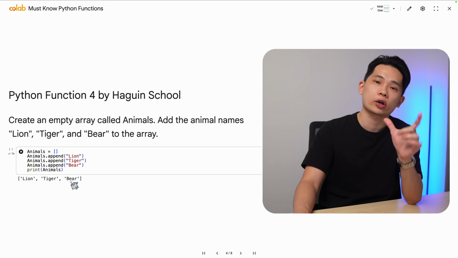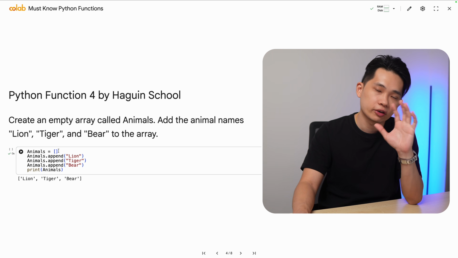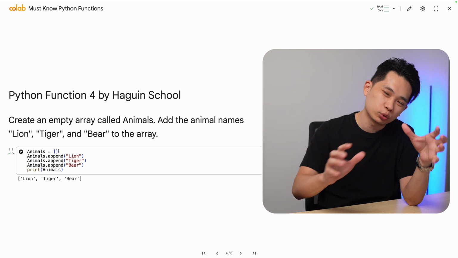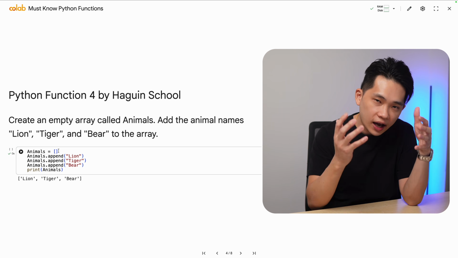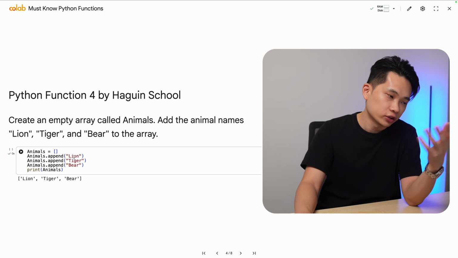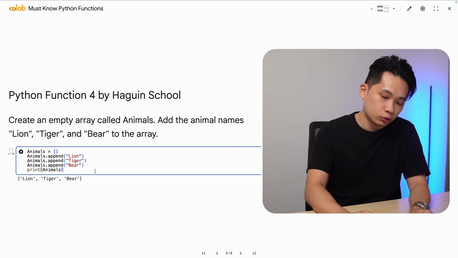For this question, I want to emphasize this append keyword. Sometimes in the exam, they will ask you to append some value into an existing array. Or sometimes they ask you to create one empty array and then append all these elements into the array.